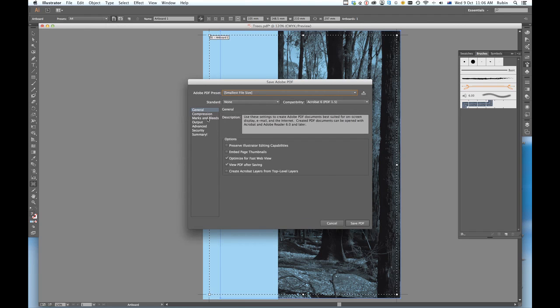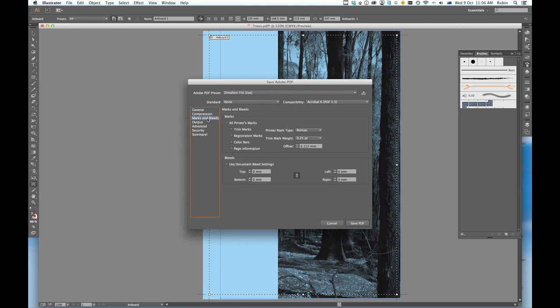And then we go to Marks and Bleeds, and this is the important part. First of all, check on all printer's marks. So you want to see the trim marks and registrations and all the rest of it. If there's anything you don't want, you can uncheck that. And this is absolutely vital: leave Use Document Bleed Settings unchecked, but change the amount to 3 millimeters. You'll see there's a link over here, so if I change one and then press the tab key, they'll all change.